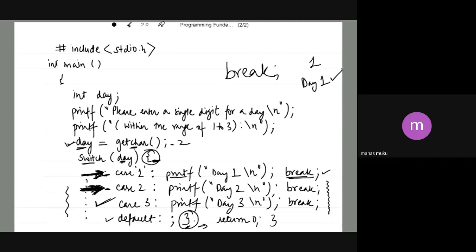If I enter 2, then it goes directly to case 2. Day 2 is going to get printed, and then this break will skip all the remaining statements, and it will exit. If I enter 3, then it will go to the third line, print this, and this break will take the control out of the switch block. Did you understand, all of you?